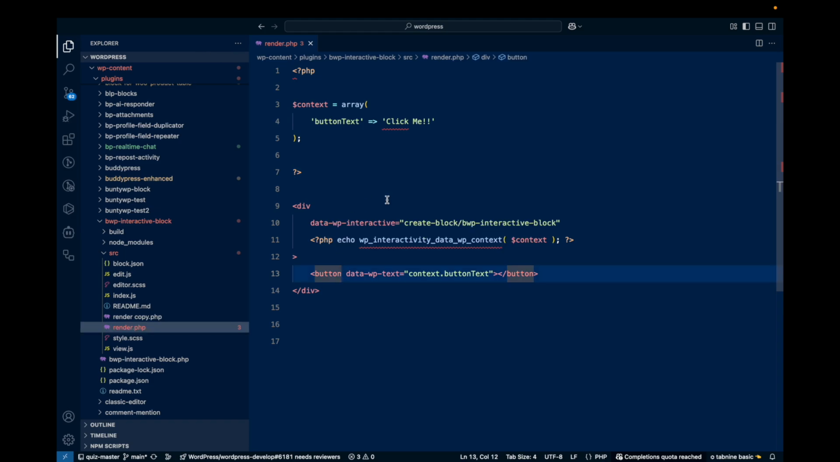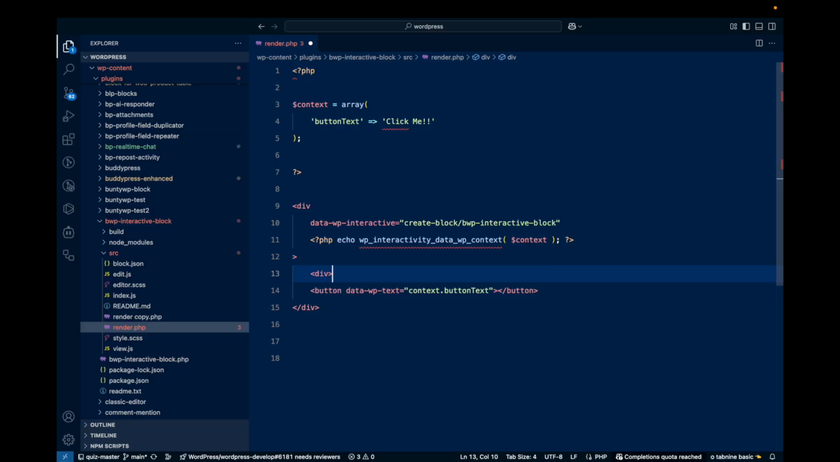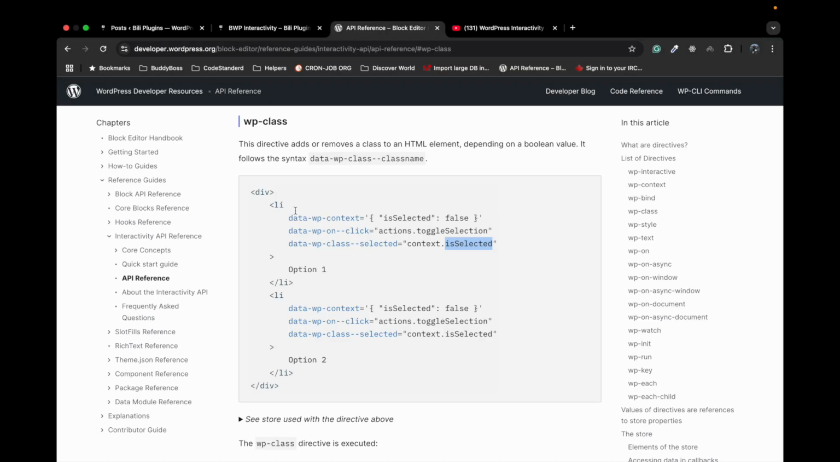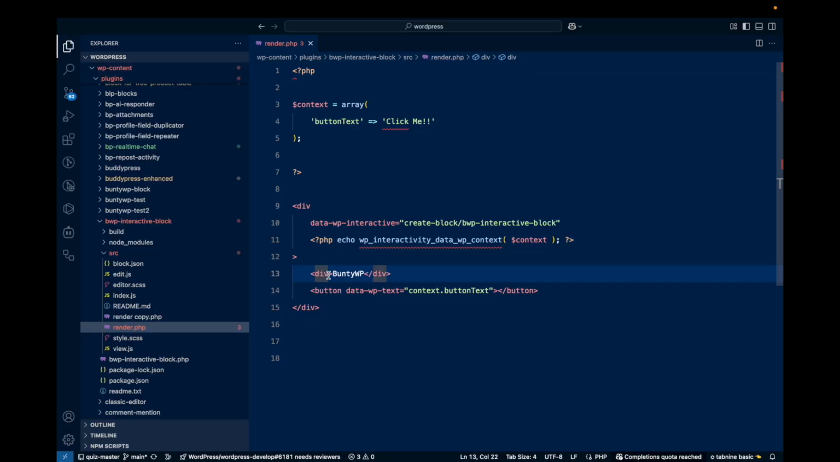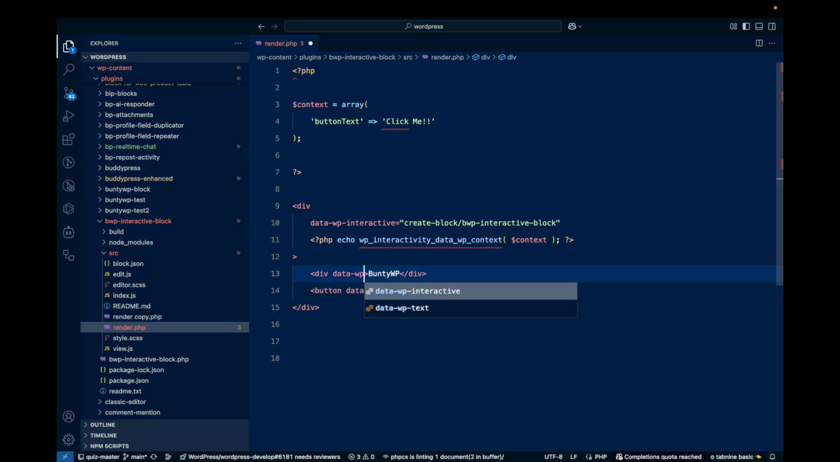Now I will open src render.php. Here I'm going to add one more div, and I will add the text BuntyWP. I'm going to close the div. Now I'm going to use the WP class directive. So how do we use that? Let's say we have to use data-wp-class.